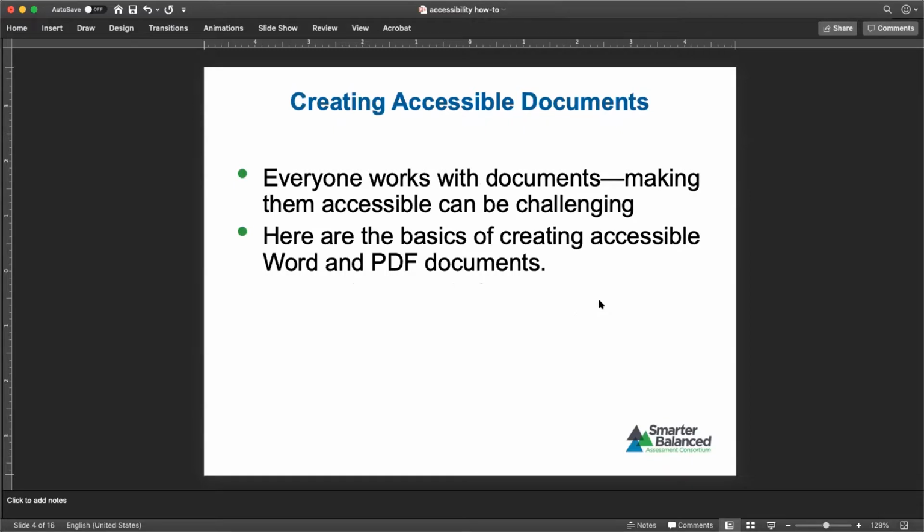So you're very familiar with working with documents. Making them accessible can be challenging. There are a few additional steps you'll have to take, and that's what I'm going to talk through. Hopefully you're familiar with some of these already, so it shouldn't be too intimidating, but I want to talk through some of the basics around creating accessible Word documents and then the process of converting these to PDFs.